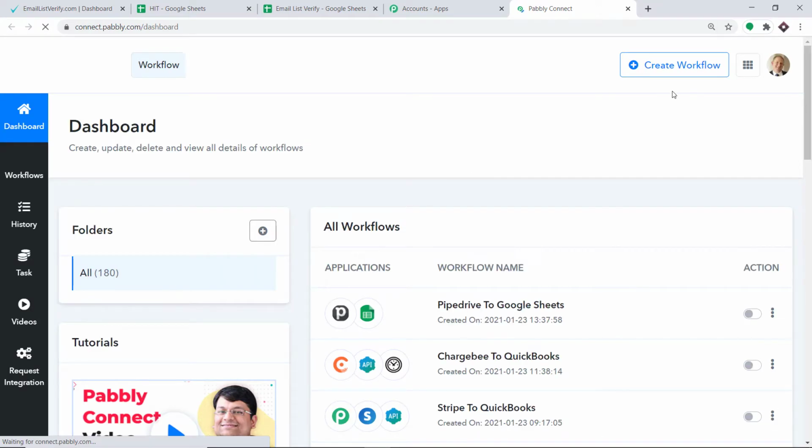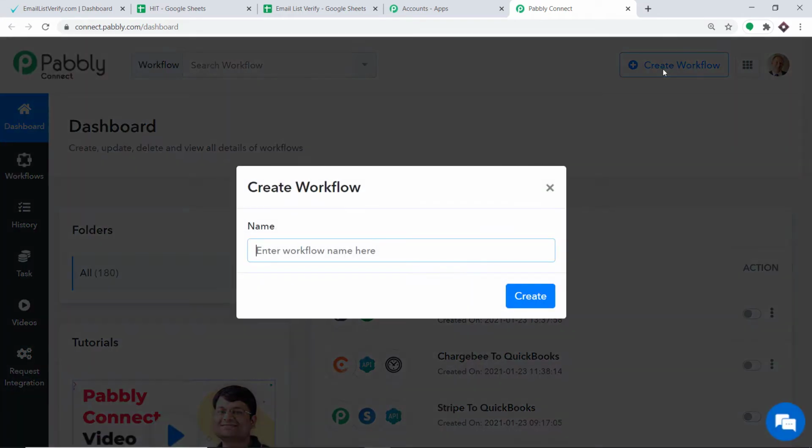At the top right corner you will find a button called create workflow. Click this. A dialog box appears in front of you. It is asking you to give a name to this workflow. I am going to name it Google Sheets to email list verify. Just click on create.